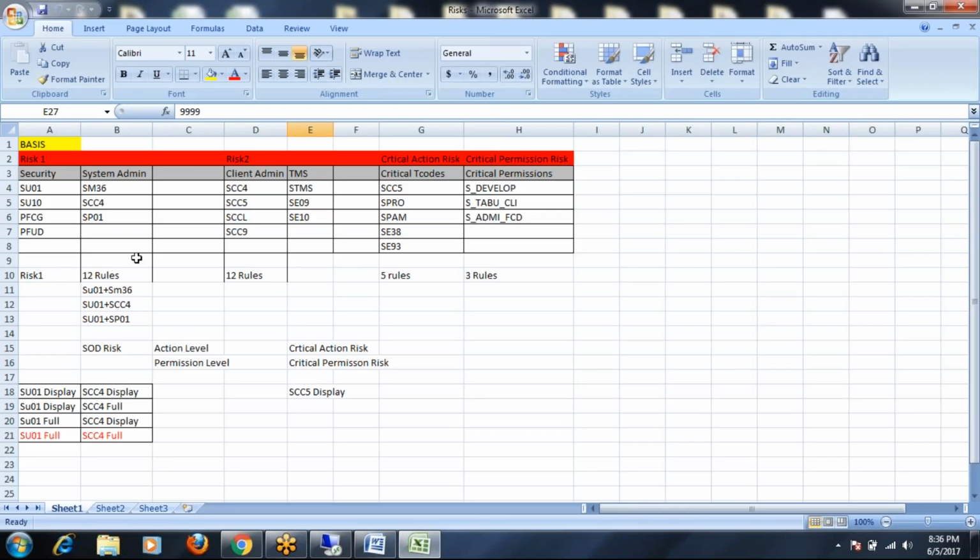So this information we have seen in the last classes. Under basis business process, risk 1 is caused due to a combination of security and system admin, hence this is called an SOD risk. Risk 2 is also a combination of client admin plus TMS, hence this is also an SOD risk. And there is another one which is called a critical action risk. It is caused due to only the T codes like this. So for creating a critical action risk, I need a function which contains all critical T codes in it.